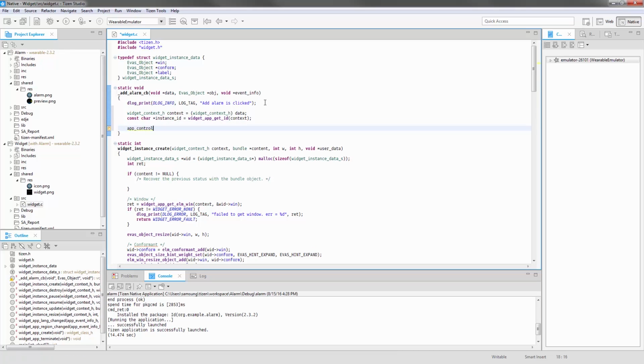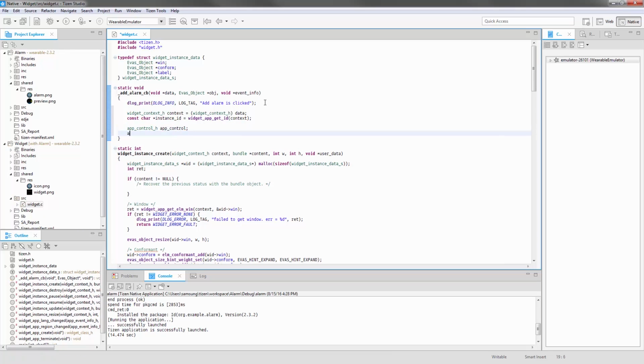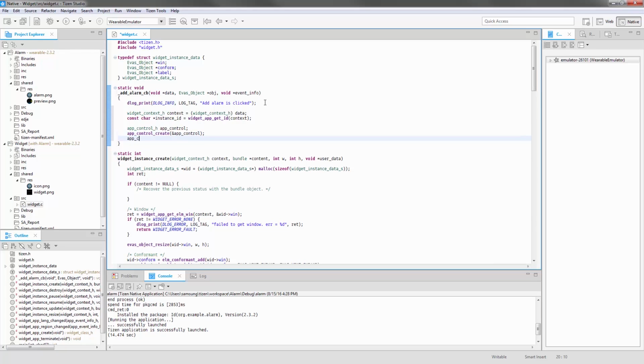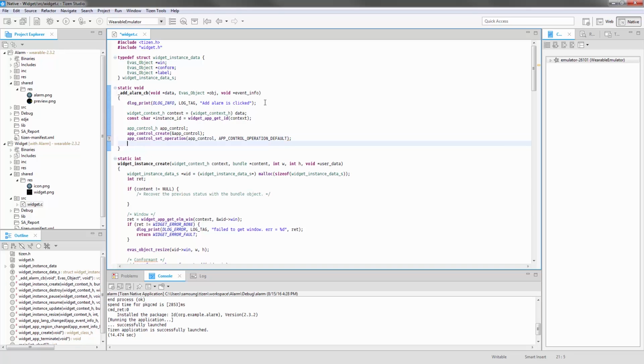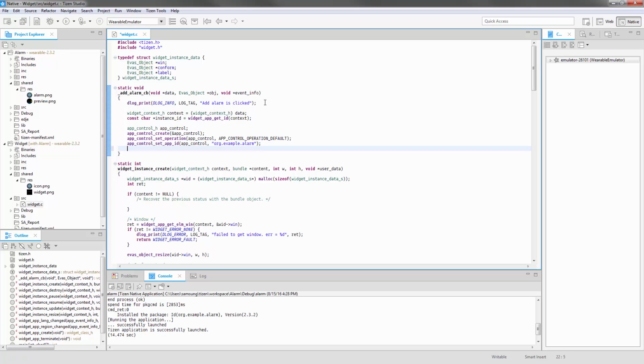Create the app control and set the usage of app control, which is the app control operation default. Note that the default operation of app control is to send launch request. Then set the app ID of the application that you wish to be launched by the app control. There, let's put the app ID of the Alarm UI application, which can be checked on the manifest file of the said app.